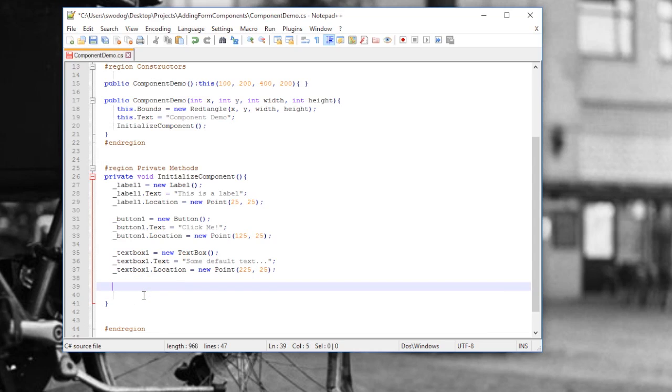So simply go this. This is a keyword, right? It means this object that you're in. So this dot controls, the base class control has this controls collection. Base controls dot add, and a collection has an add method. And now this is where the order depends on, if I put the button in first, the button will come up on the window first, right?